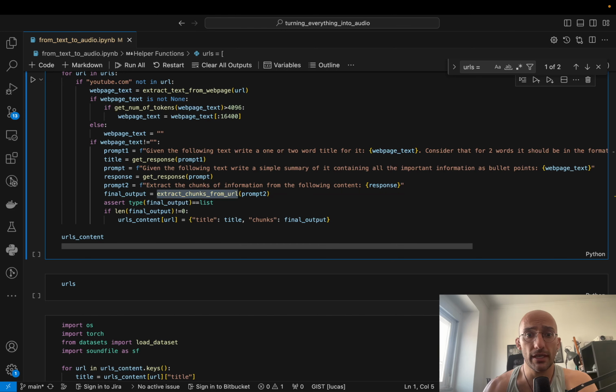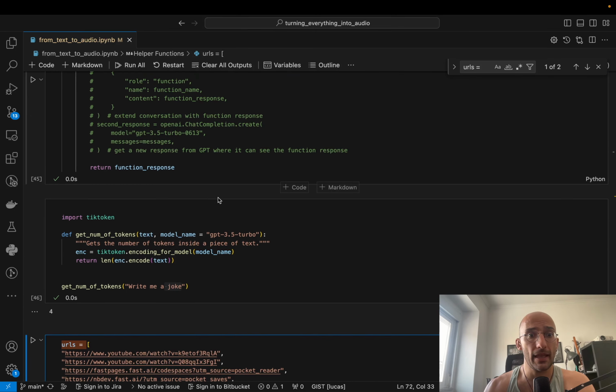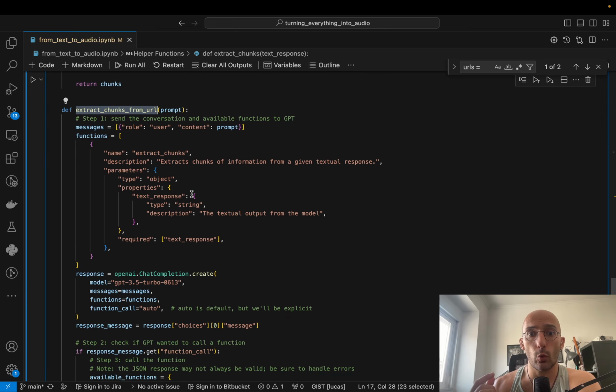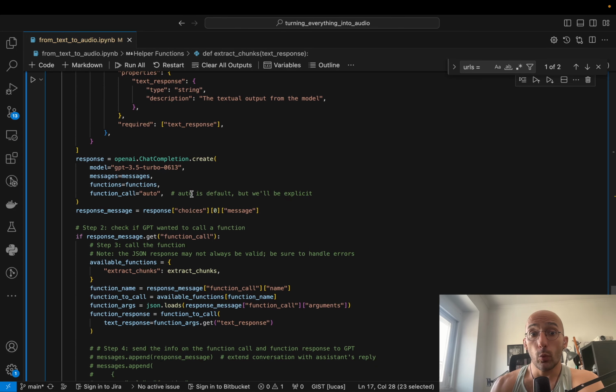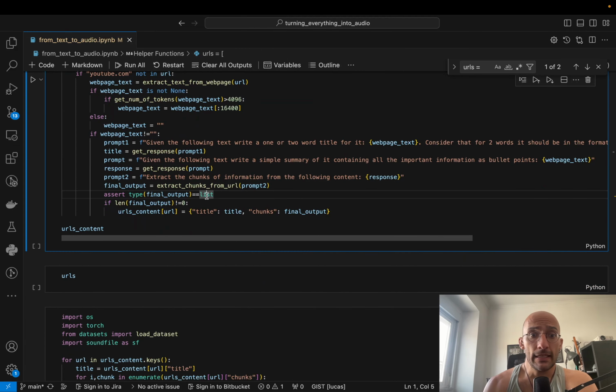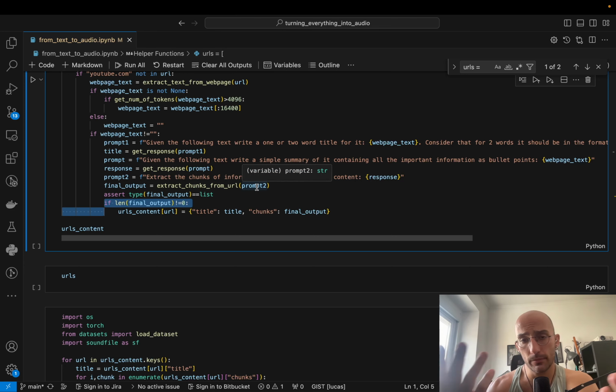And then I'm using here extract chunks from URL, okay, which is the function that, as you guys learned, queries the ChatGPT API with function calling so that it can do the chunk extraction. Okay. So I do that, and then I do a check that the output is a list. So that's what I'm doing right here. And then I check also that the length of that final output is not zero, because it could have had some problem extracting the text from that output, whatever it was.